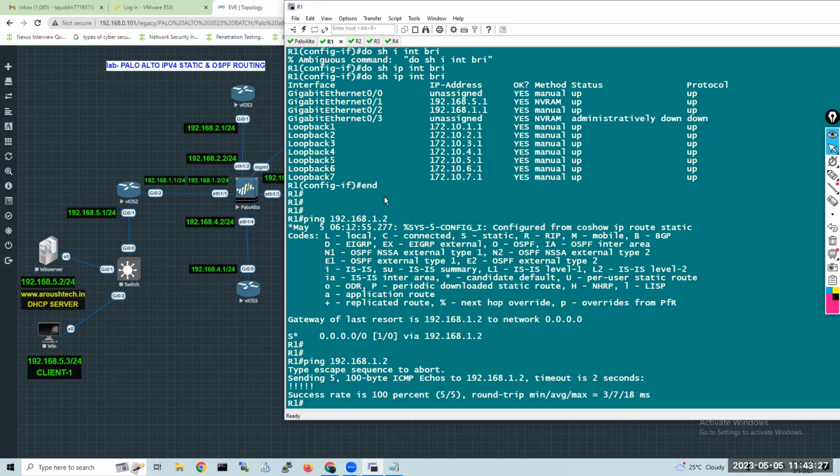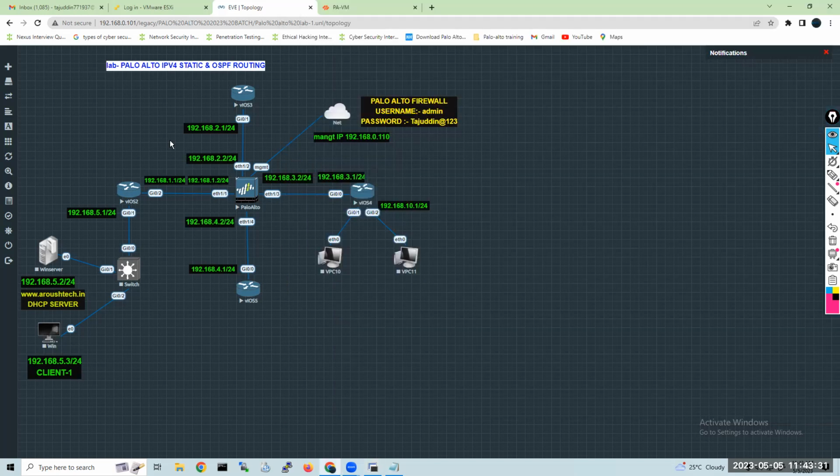Okay, so right now we are able to ping from the router to my next hop. What we did is, I can ping this firewall from all these routers. But I cannot ping from the firewall to this interface. You want me to show you this? Yes. Okay, let me show you.